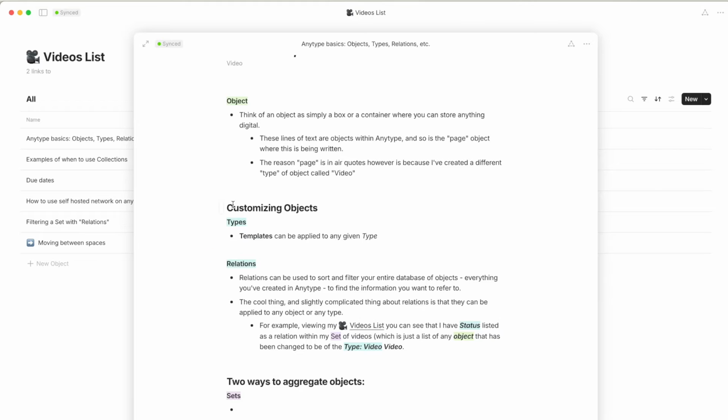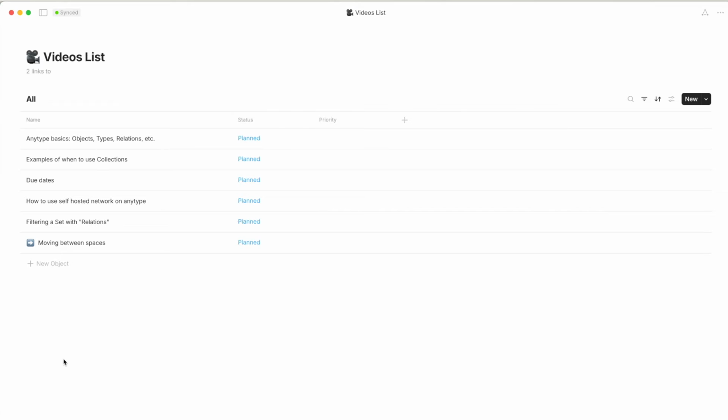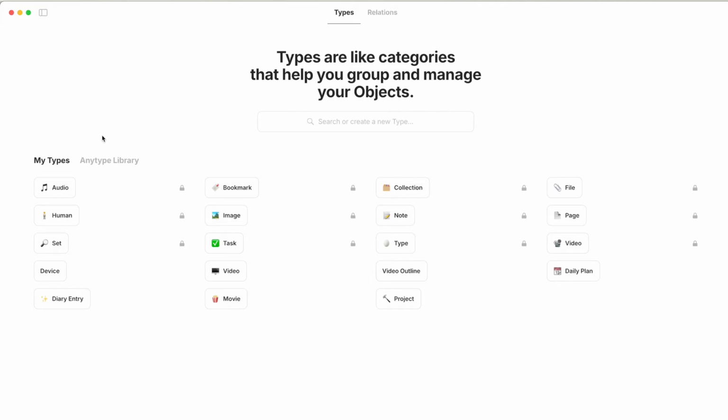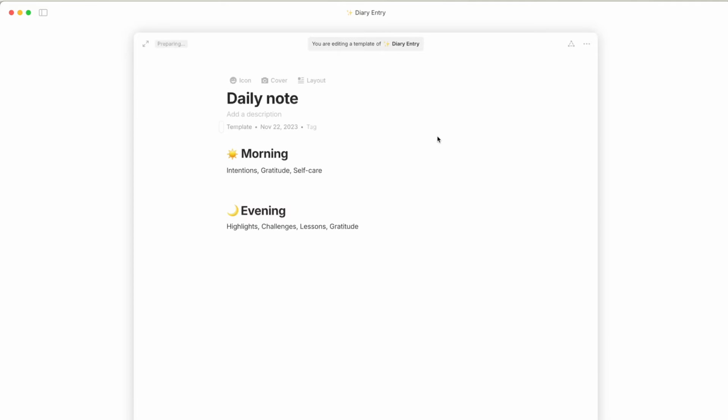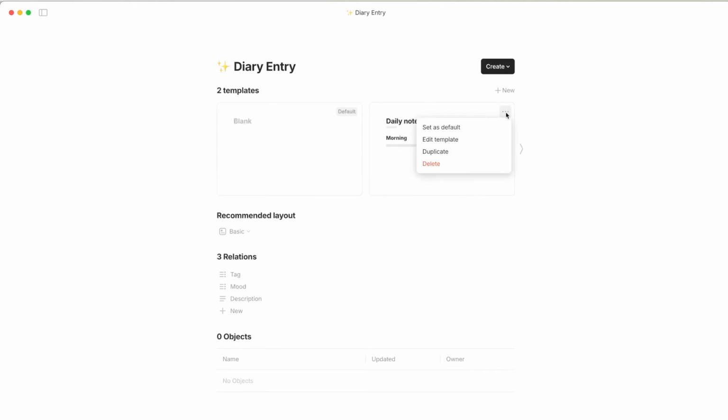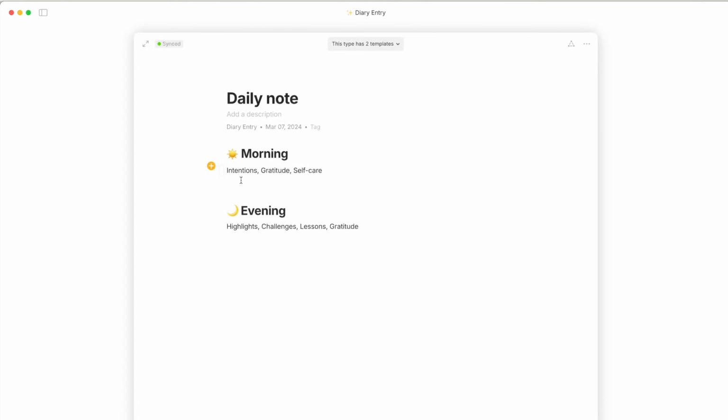Now that we've got those things settled, I actually want to refer back to one other item, which is templates. Templates are something very simple that can be applied to a type. For example, if you go to a type, let's go to diary entry, you can see they've created a template that can be applied to any diary entry. Right now this is not the default, so let's make it the default. Then when I create a diary entry, boom, it shows up. These are nice little reminders, and I can respond to the prompts as I'd like.